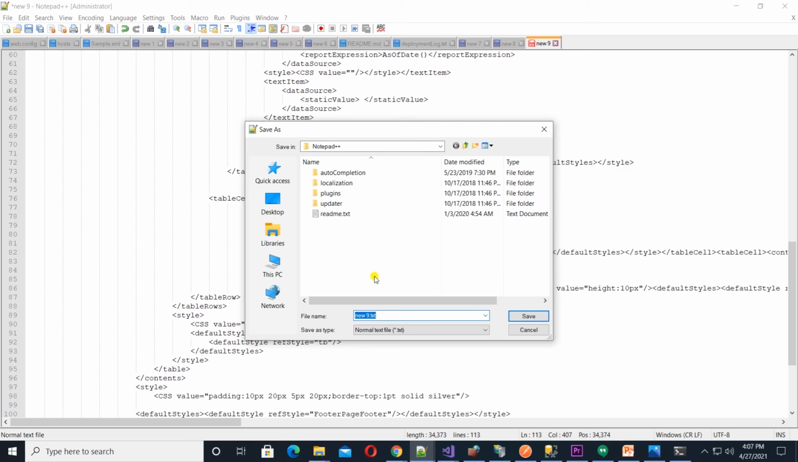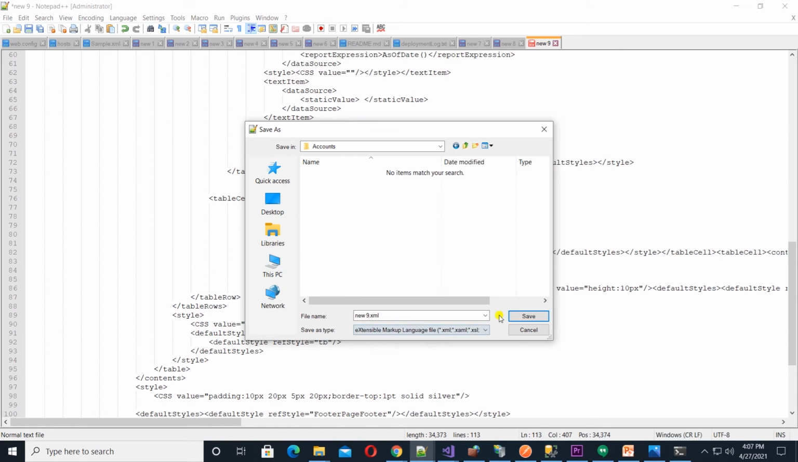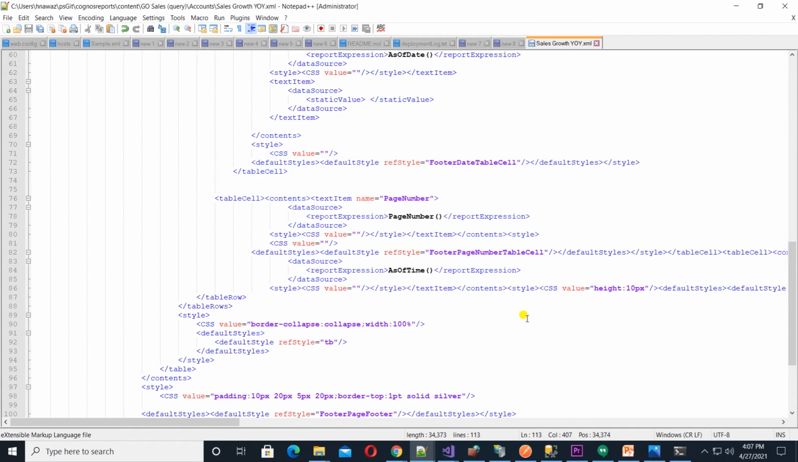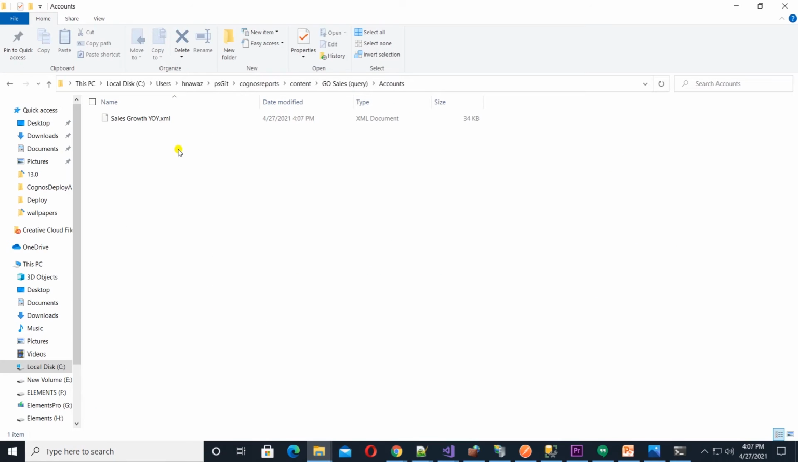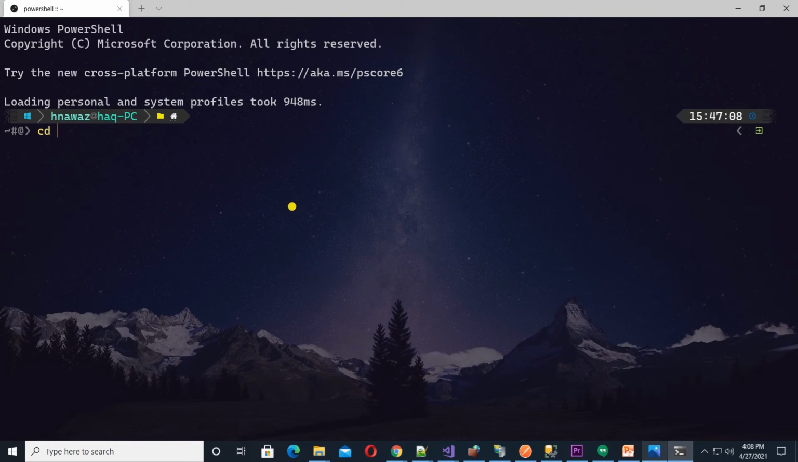I can open Notepad, paste the report specification, and save it under the accounts folder. I'll give it a name and call it sales growth year over year. Make sure our report file is under accounts. Let me grab the base directory of the repo. I will launch command prompt and navigate to this directory.